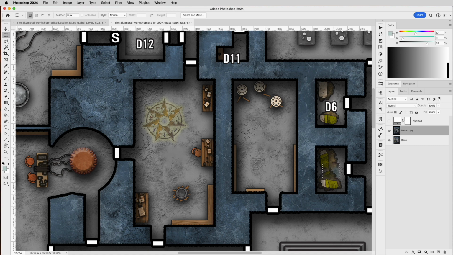Once you have all of your labels in their own individual files, I will show you in another video how to assemble those on Roll20.